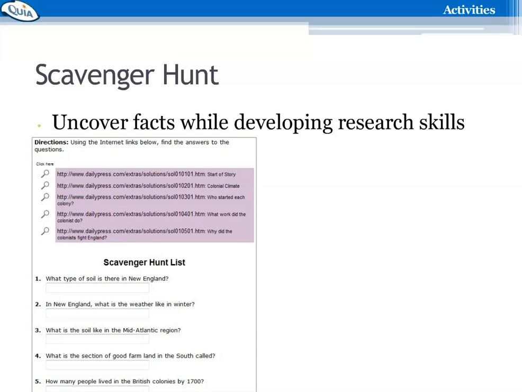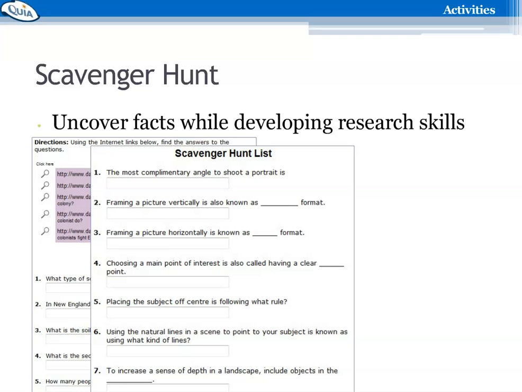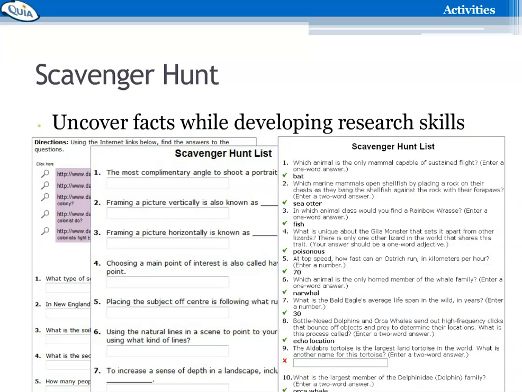The last activity in this list is the scavenger hunt. With this activity, you can send students on a web quest, providing links where students can find the answers to your questions. In the process, students simultaneously learn the material while developing valuable research skills and familiarity with the internet.